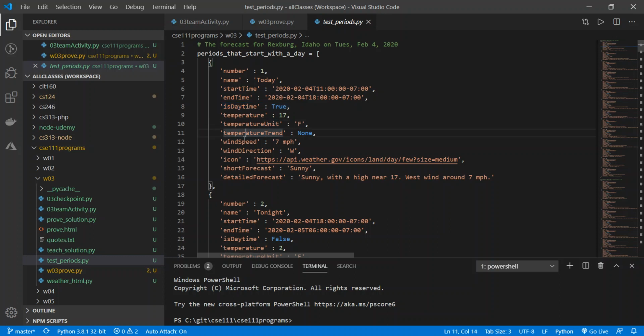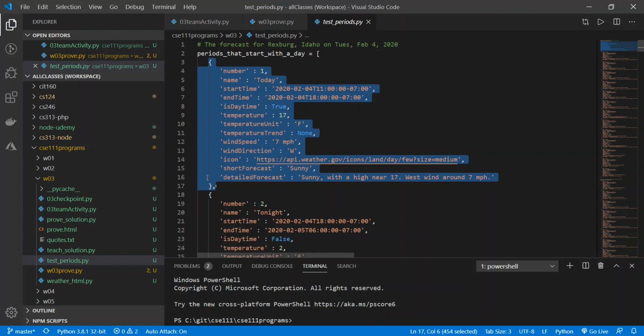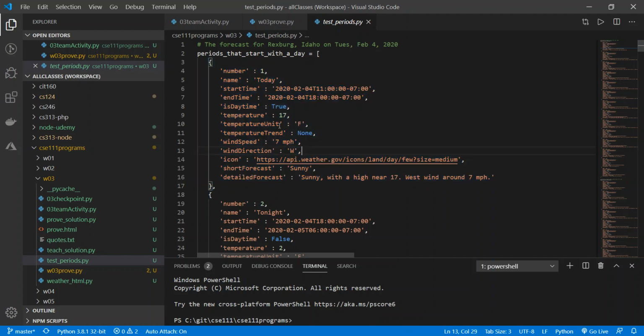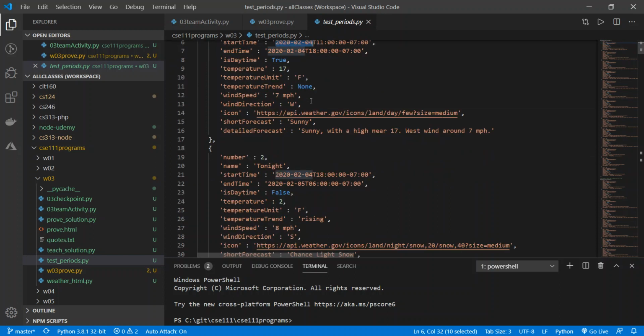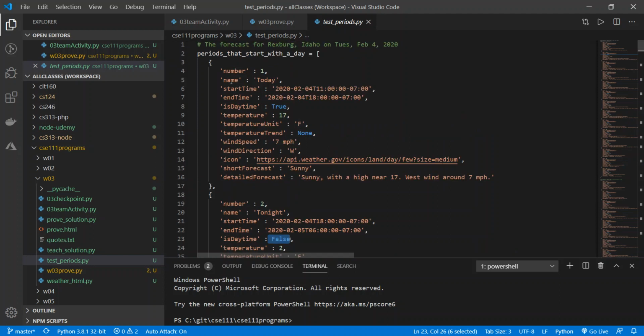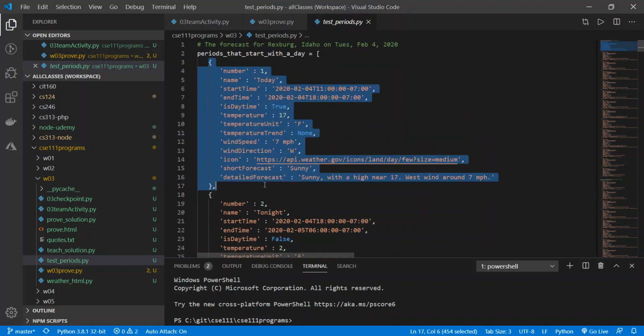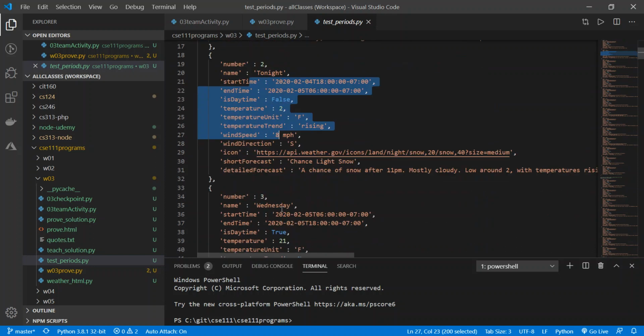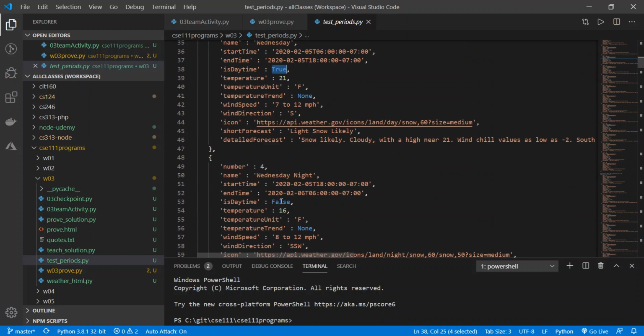Temperature, unit, trend, wind speed, direction. So all this stuff is just a collection of data for a specific period of time and what that forecast is going to be like. If I continue, this is the daytime of today, which is February 4th, 2020. This is still February 4th, 2020, but now it's tonight, so daytime is false. You can see my first value in this array is for a daytime, and then a nighttime, and then a daytime, and then a nighttime.